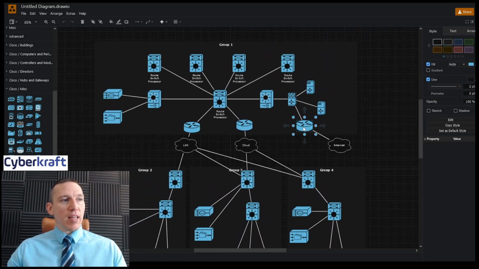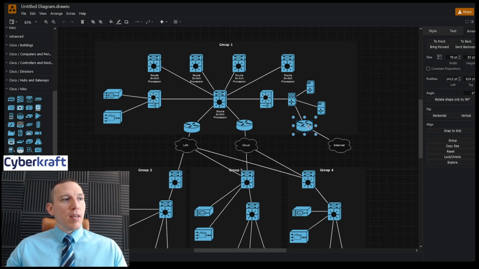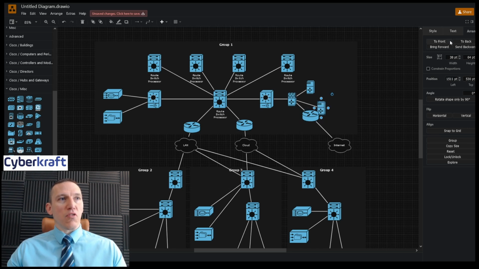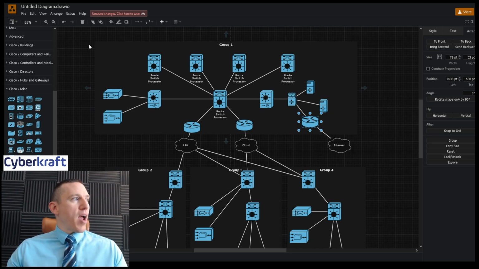If I click on any of these, say I click on this router here, I can label this. I can choose all of the options for the font that I'm labeling it with. I can arrange it in front of different devices, behind different devices. Say I want this system here to be in front, I can click that to bring it to front. Very similar, very intuitive controls if you're familiar with doing any graphic design or basic graphics.